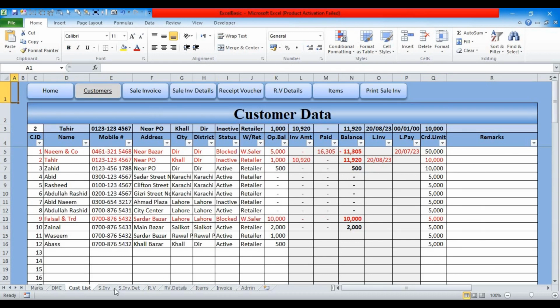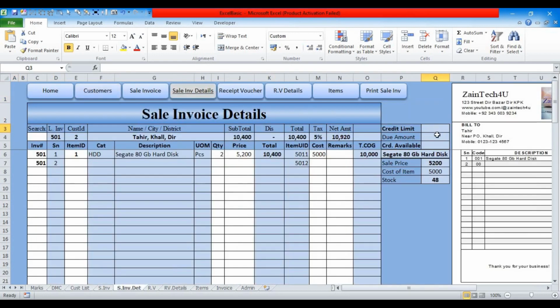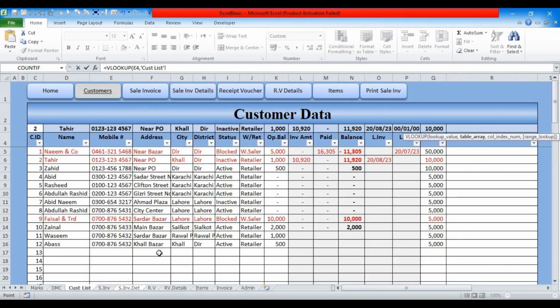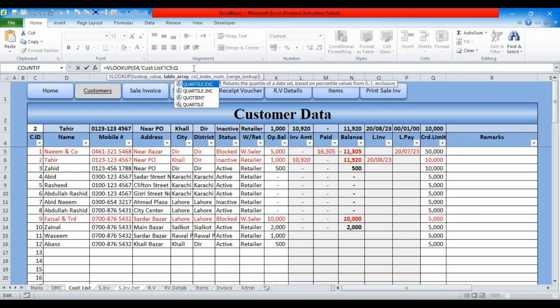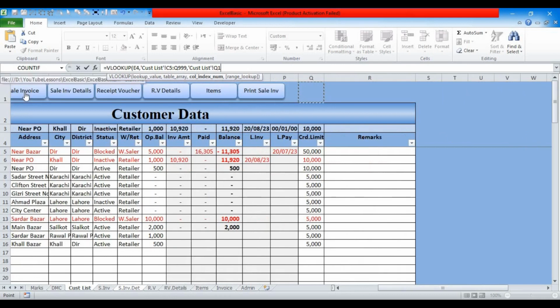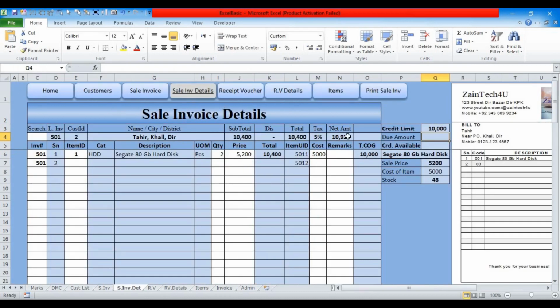So I have to use a VLOOKUP formula to get the credit limit for this customer. I'll use equals VLOOKUP, press tab, the customer ID is this one, comma, and the table array is in the customer list. From here I'll select this whole range up to the credit limit, long range 999, press comma, and the column index, as I've told you, is always at the top, so my credit limit is in column Q, comma, and I want the exact match, enter 0. So this way I get the credit limit.